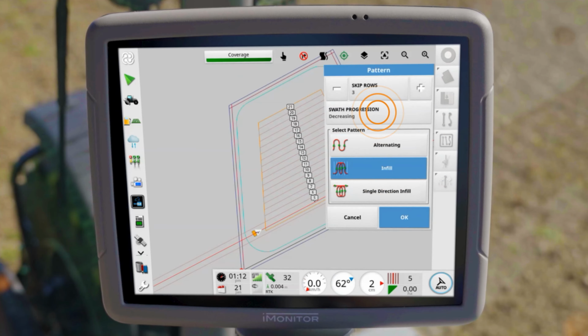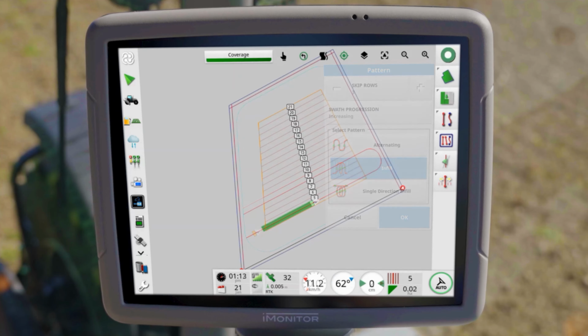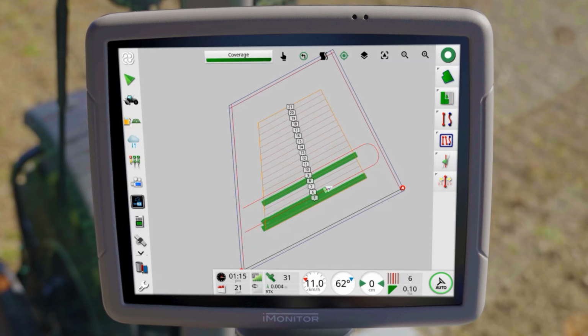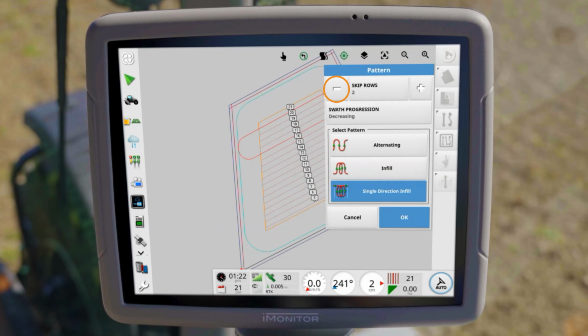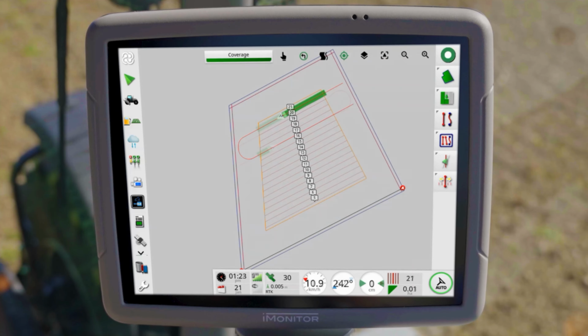Infill. Skips a row initially, then turns back to fill it in. Single direction infill. Turns in the same direction at each row end. After confirming the settings, automatic headland turns will be enabled and you're ready to go.